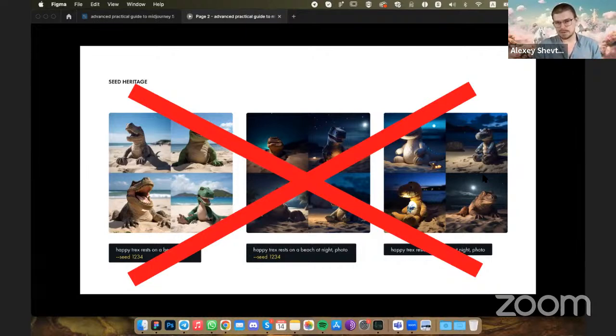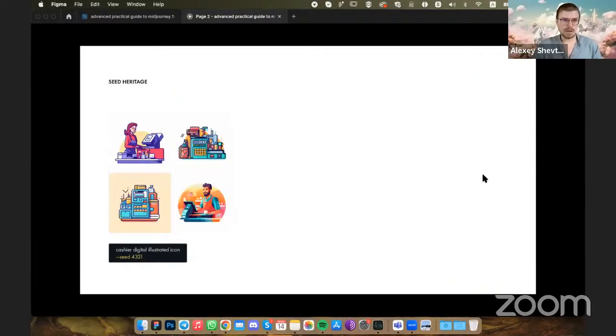I will demonstrate it on a closer to work example. Let's imagine we want to create a series of icons for a cafe, for a coffee shop. So I started with a cashier, digital illustrated icon. I kind of like this one. I have specified the seed.